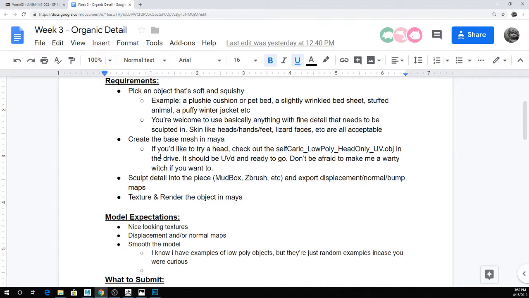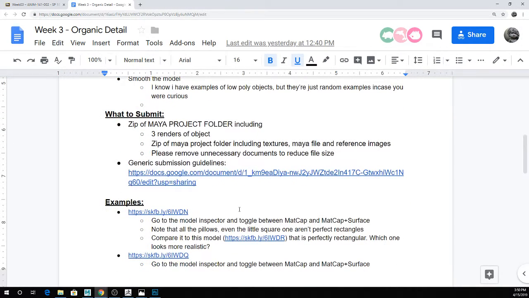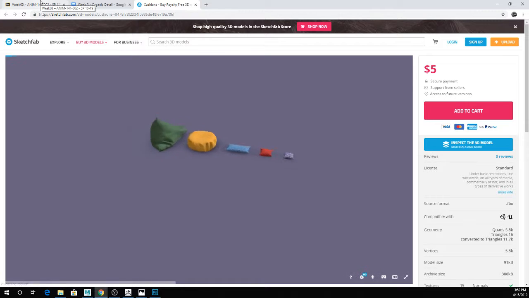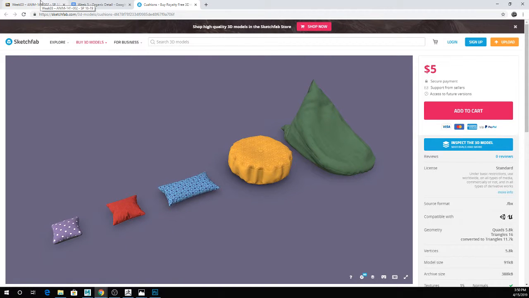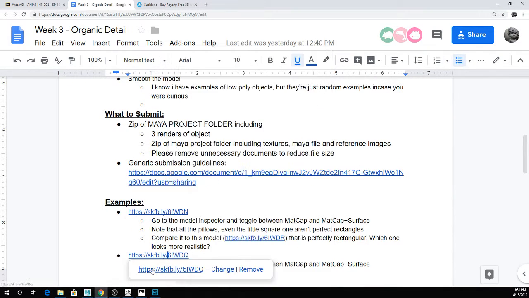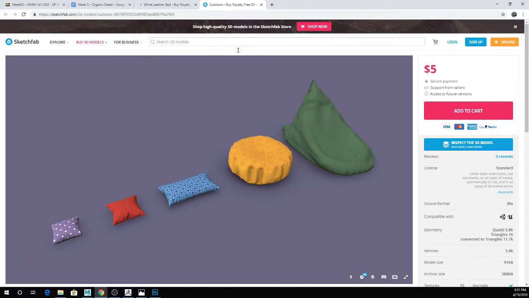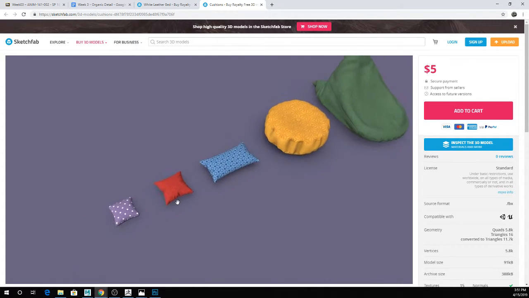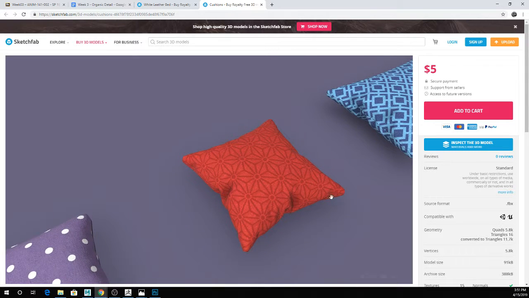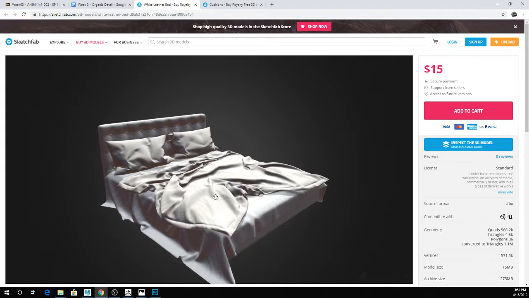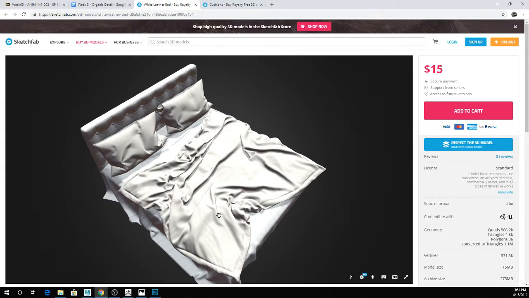But yeah, so any other questions on that? Yes? Would fabric work for this assignment? Yeah, so I'd probably do fabric in some kind of volume. I would recommend doing something more like this kind of fabric, where if you look at this pillow, it's just a pillow, compared to this. But were you thinking of anything in particular?